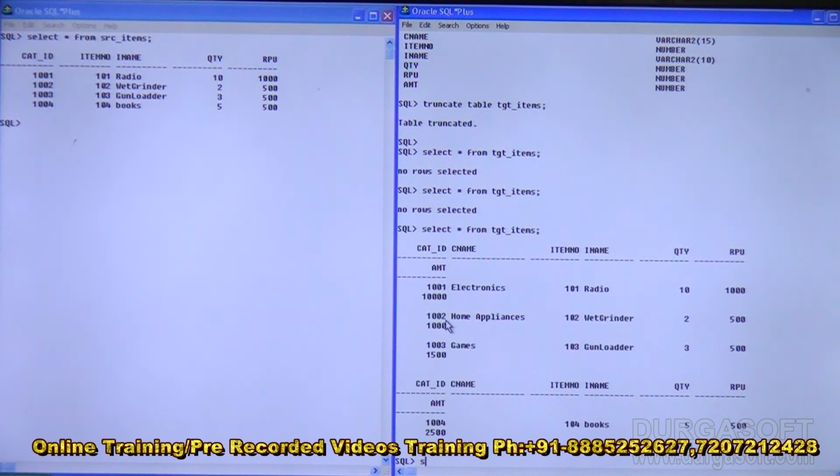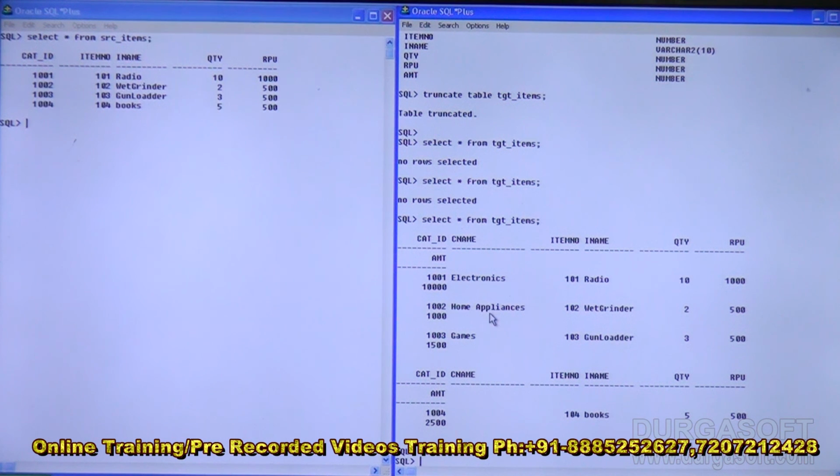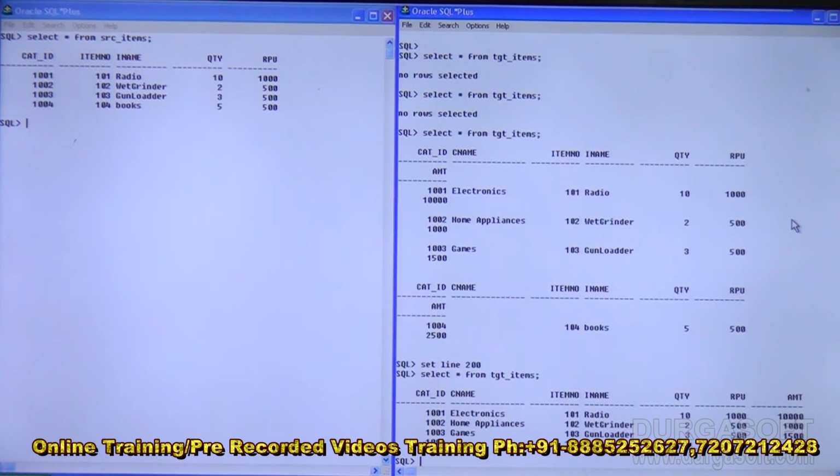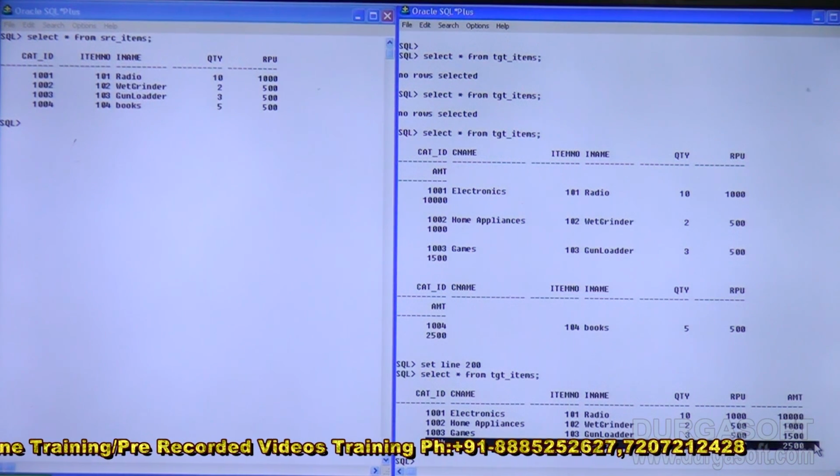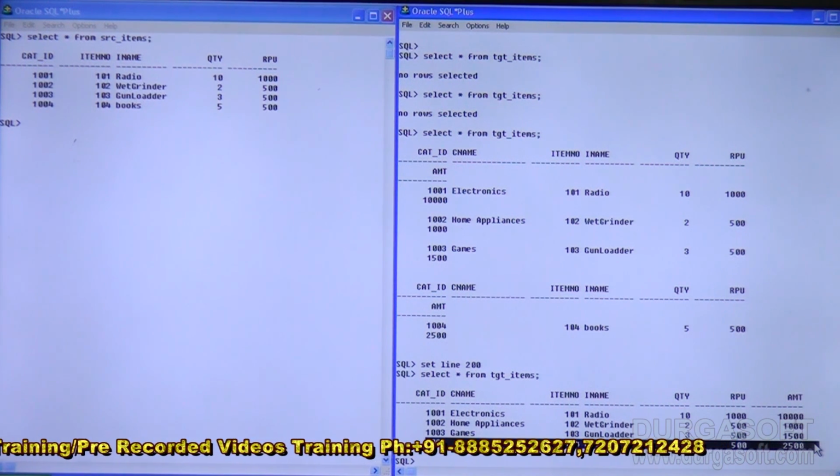We'll try to organize it in a better way. So I'll say set linesize 200, then we'll write this select statement once again. Select star from tgt_items is the data we are having. Now if you observe, all the 4 records of the source table you got, but only the last record doesn't have the category name, because that record is not found in the categories.txt file.